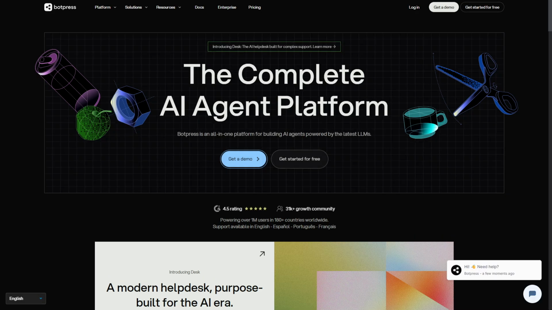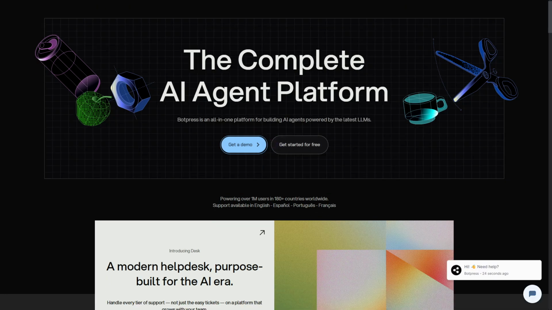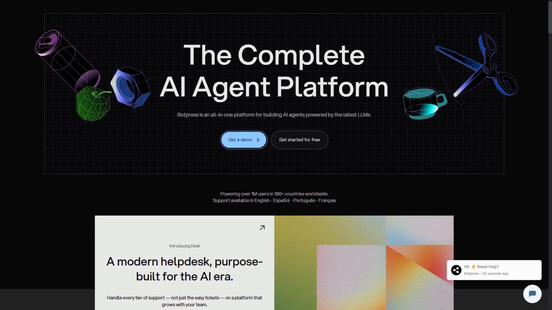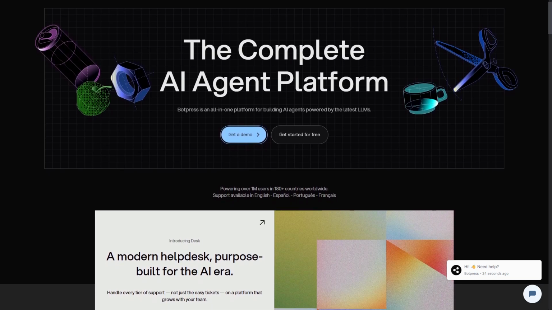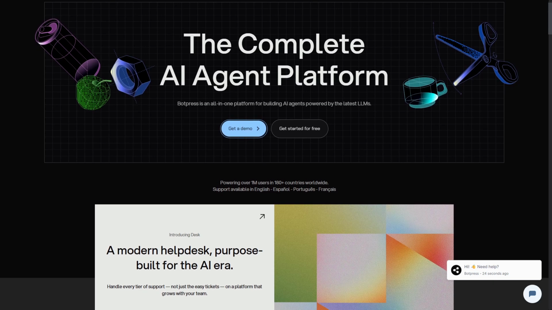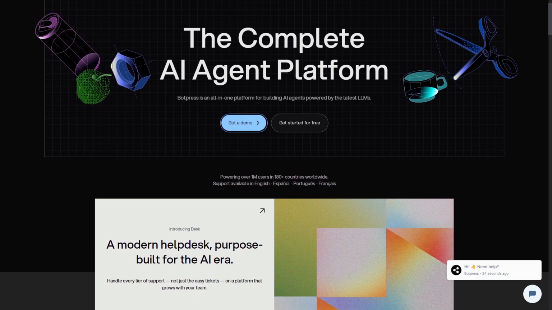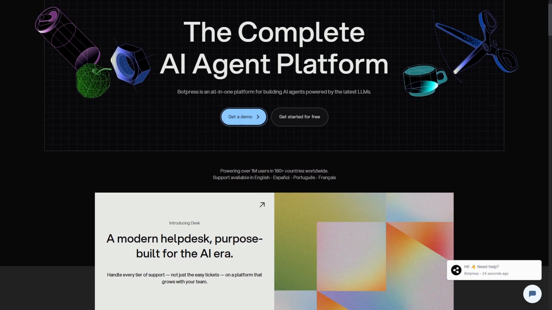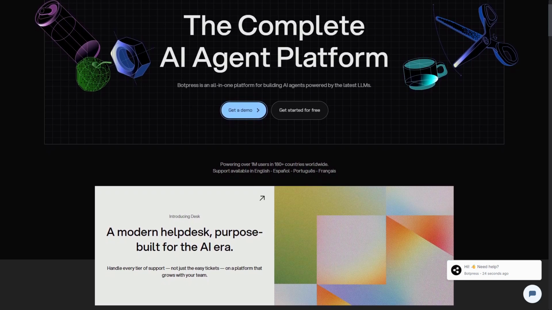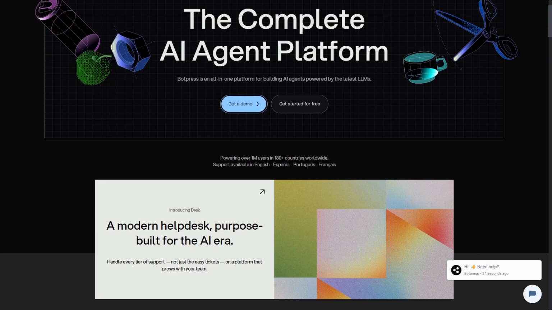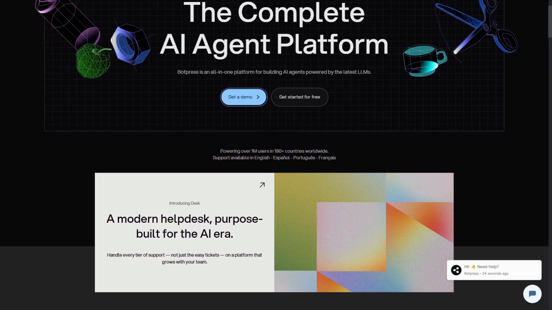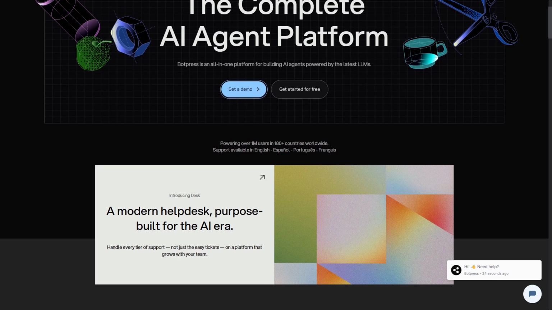Botpress AI is designed to help users build custom chatbots without needing to be a coding wizard. At its core, it offers a visual flow builder that allows you to map out conversations easily, which I found pretty intuitive. You can create and train your chatbot to handle various scenarios, making it flexible for different use cases, whether for customer support or lead generation.